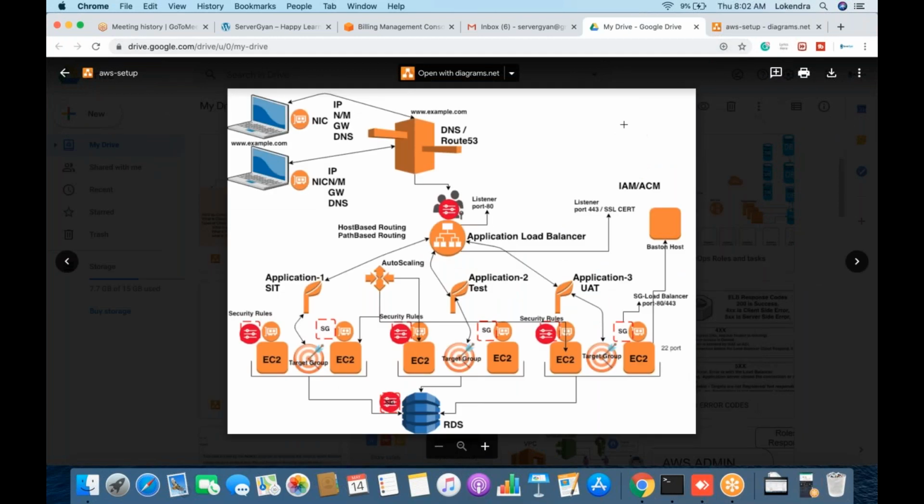It will first route 53 will route according to the URL's region, and then the application load balancer will balance the load and send it to the particular EC2 server. And if there is a security group or NACL restriction, it will not allow it. It will allow it to the particular server where the URL lies.